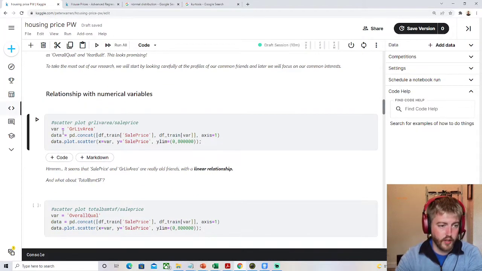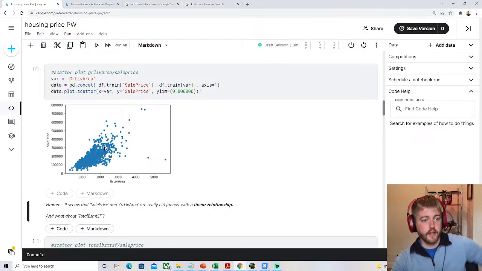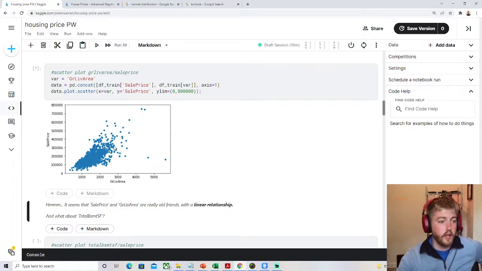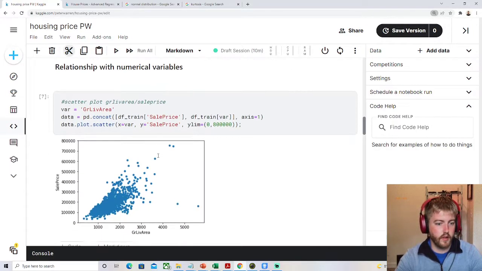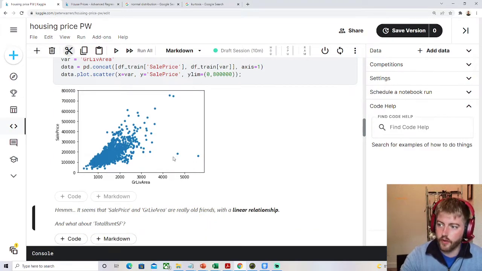Now let's look at the relationship. This is a very important part. It's kind of the first step. Let's plot it, scatter plot it, look at it. Not too difficult to understand, right?